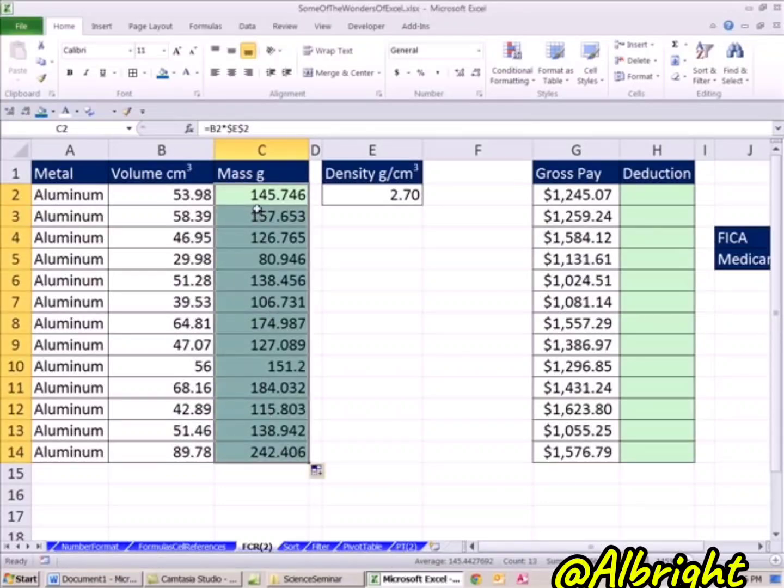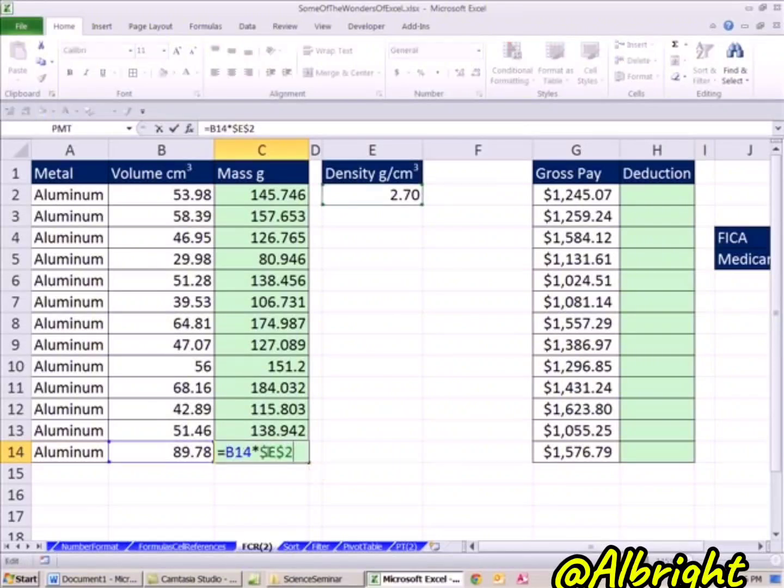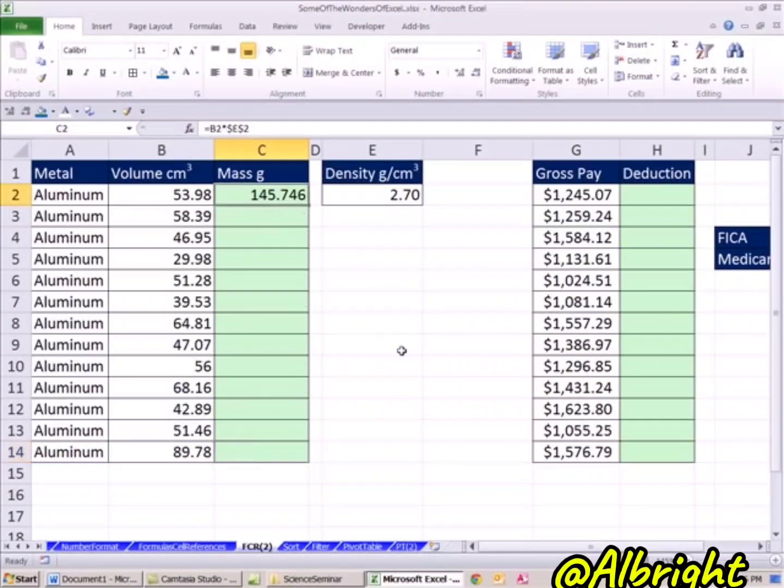Now I want to make sure that this formula is correct. So I click in the last one and hit F2. And there it is. That is 1 cell to my left times E2. Now, I'm going to click Escape, and I want you to undo. Either you click the button up here, it's a little backwards blue arrow, or Control Z. Now, I got to show you a better way to do this.